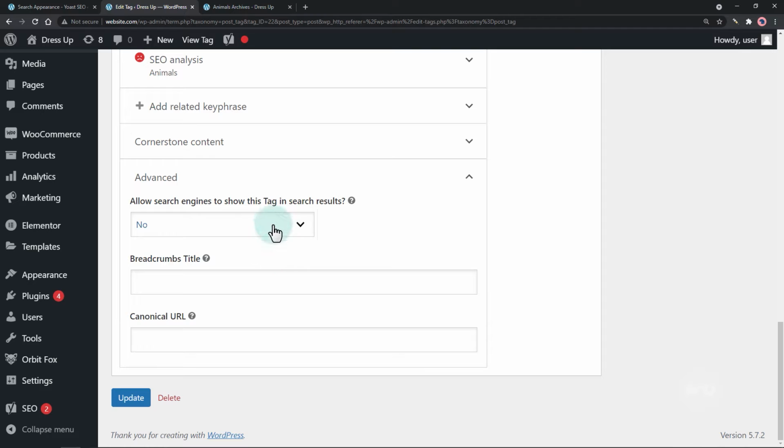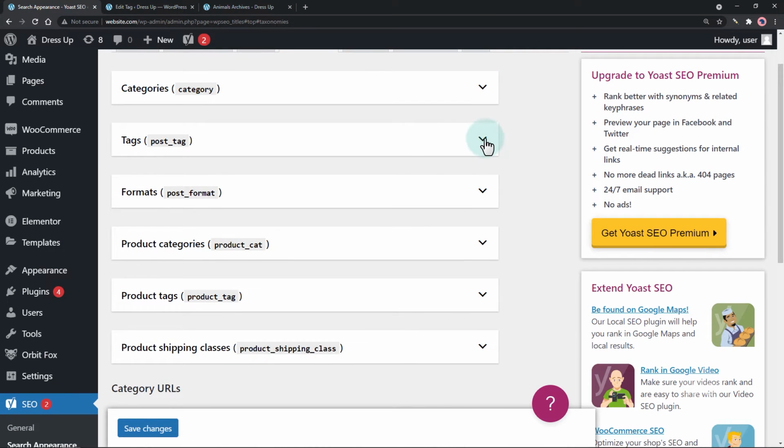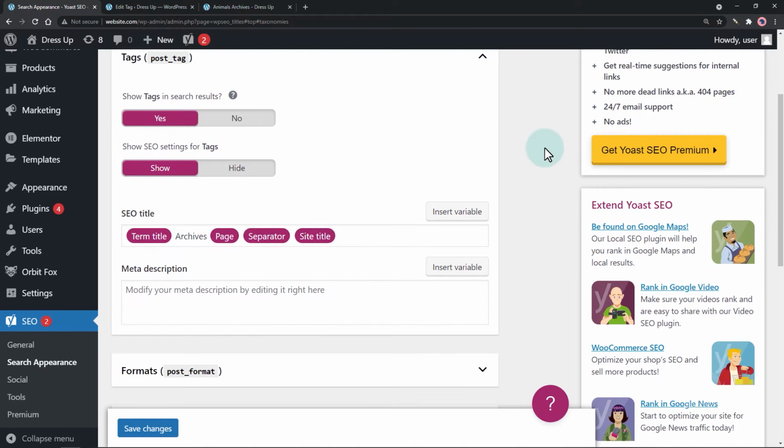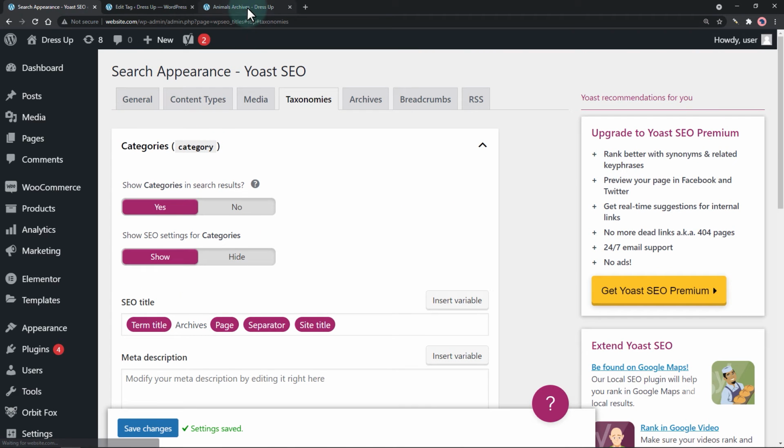Now, if you want all these tags and future tags to be Noindexed, go to the Taxonomies tab. Select the Tags toggle and open it, and set the Show Tags in search results to No. Save changes. Finally, all of your tag archive pages are now set to Noindex.